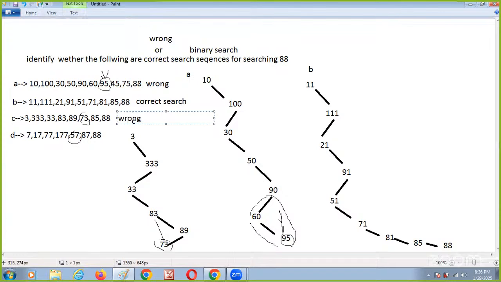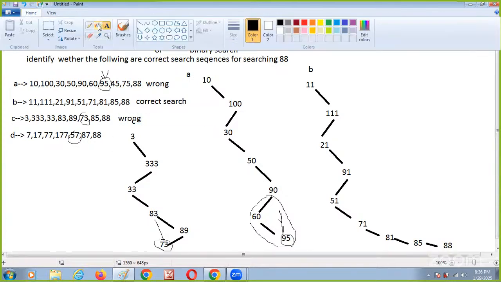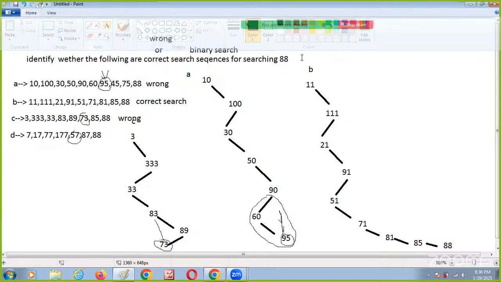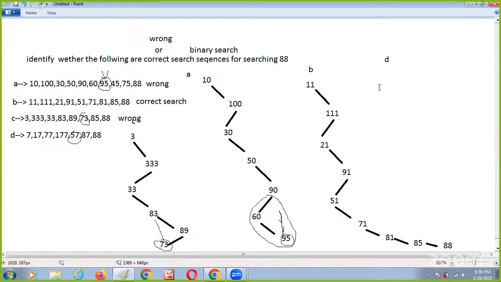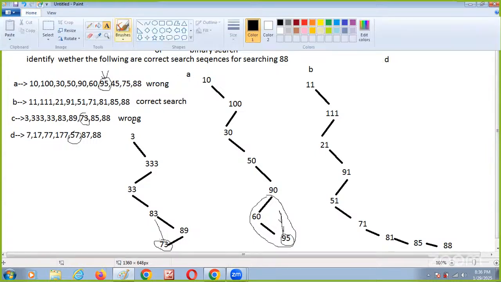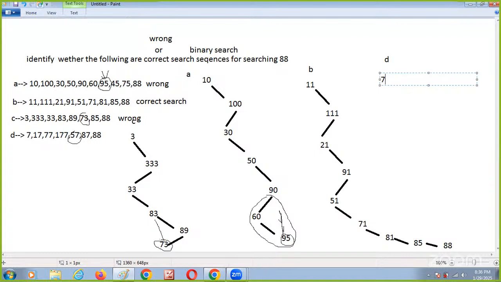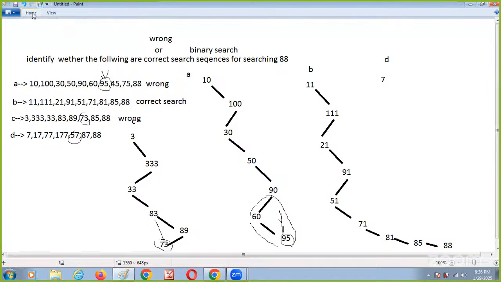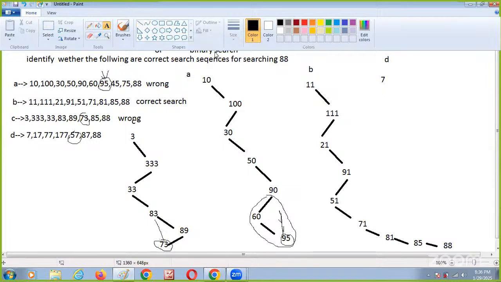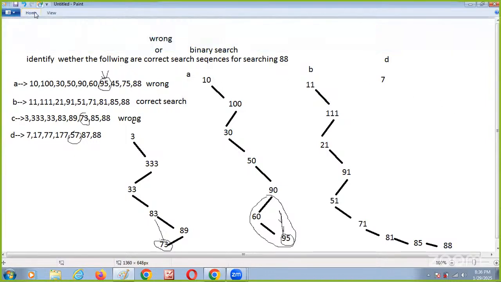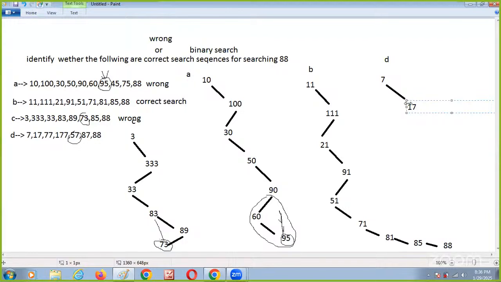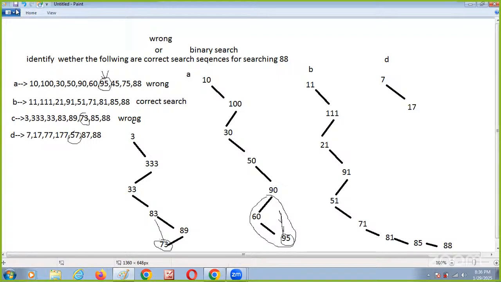And the final option, D. Option D is here 7. Next is 70, 17. It's greater than 7. And 77.